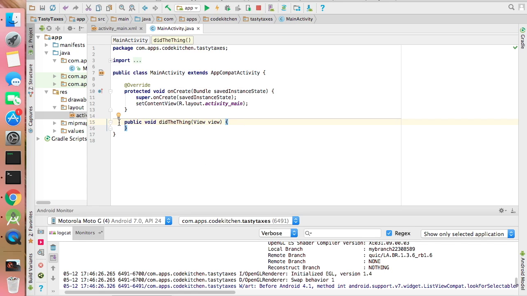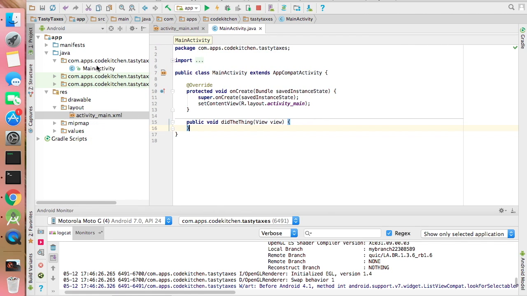If for some reason your Alt-Enter doesn't work, just copy this method into your Java file. By the way, if your Alt-Enter didn't bring you to this file, we're in the main activity file up here. Double-click on that to get into this page. You'll want the function name to be public void your method name, and within the parentheses, you want the capitalized View and the lowercase view.